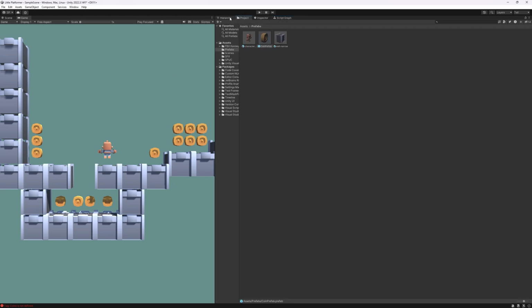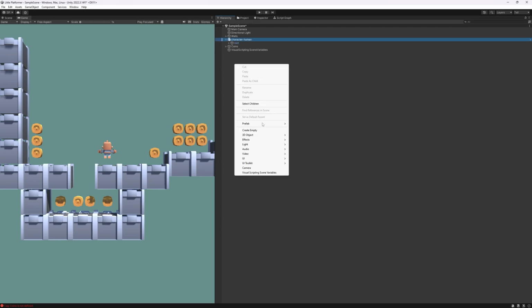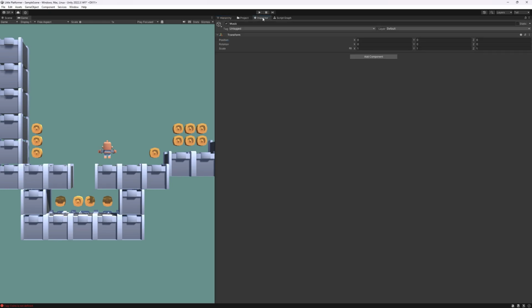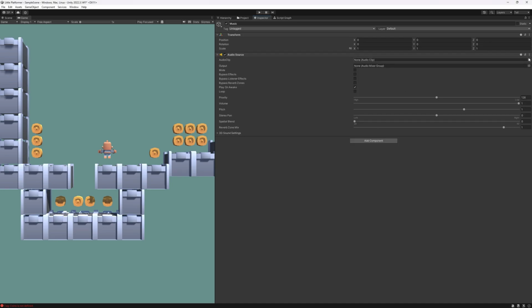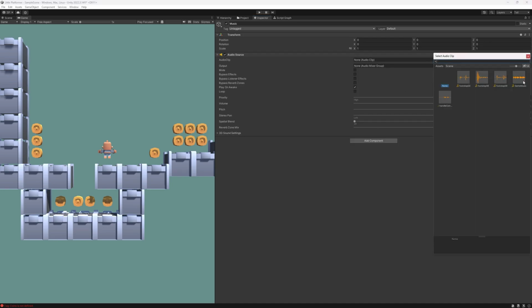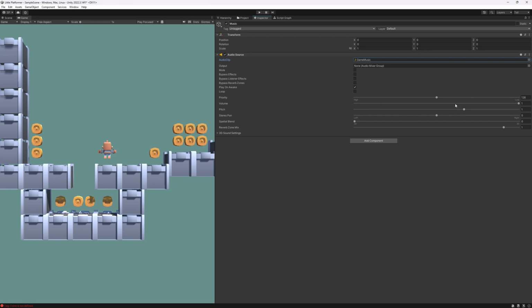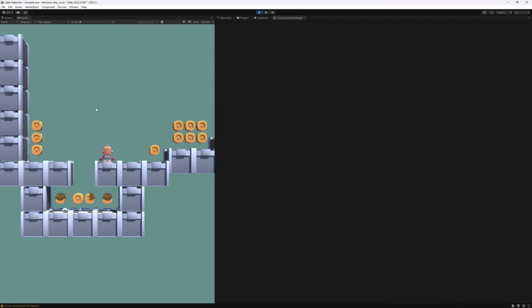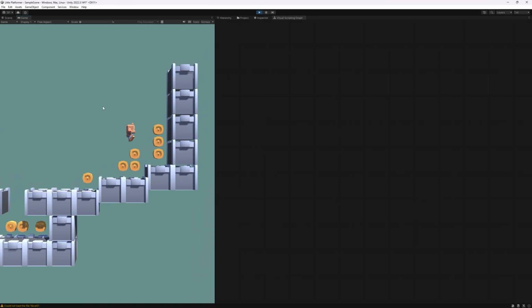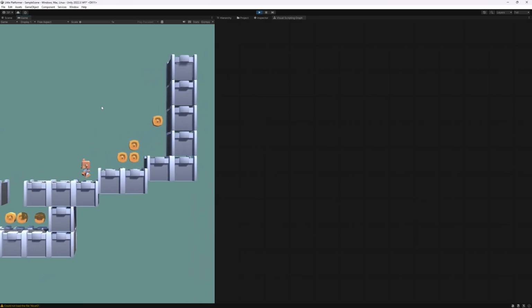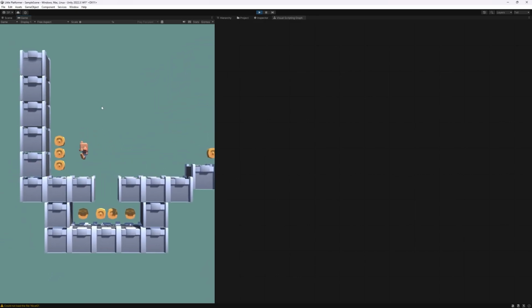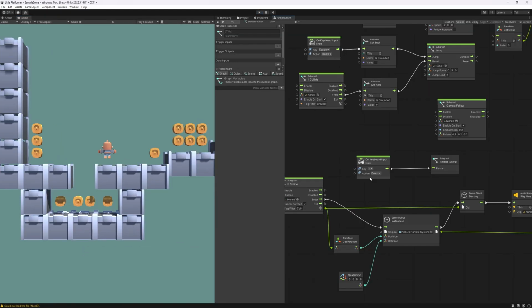We can also go into the hierarchy and add music here as well that can play in a loop. So another audio source. And for this one, we can specify the game music and play on start. And now we can click play. And now we have some music and sound effects for picking up those coins. And we can also add effects for footsteps, but I'm not gonna be doing it in this part.